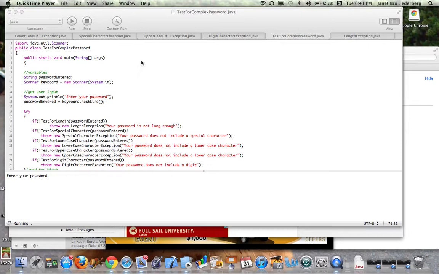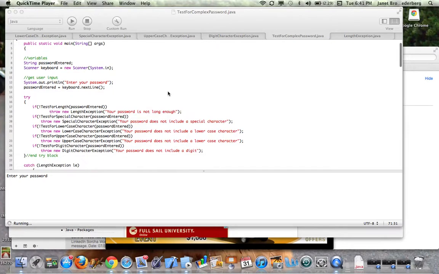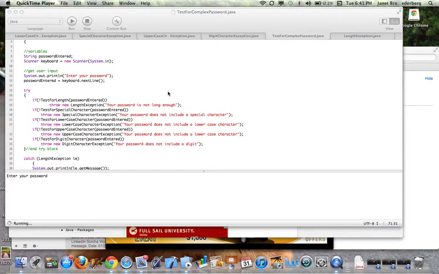And what it does is it asks the user to enter a password, a string, and then the program tests to see if that string entered, the password, meets a certain criteria. And the criteria are, first, it has to be of a certain length. That is 8 characters long.